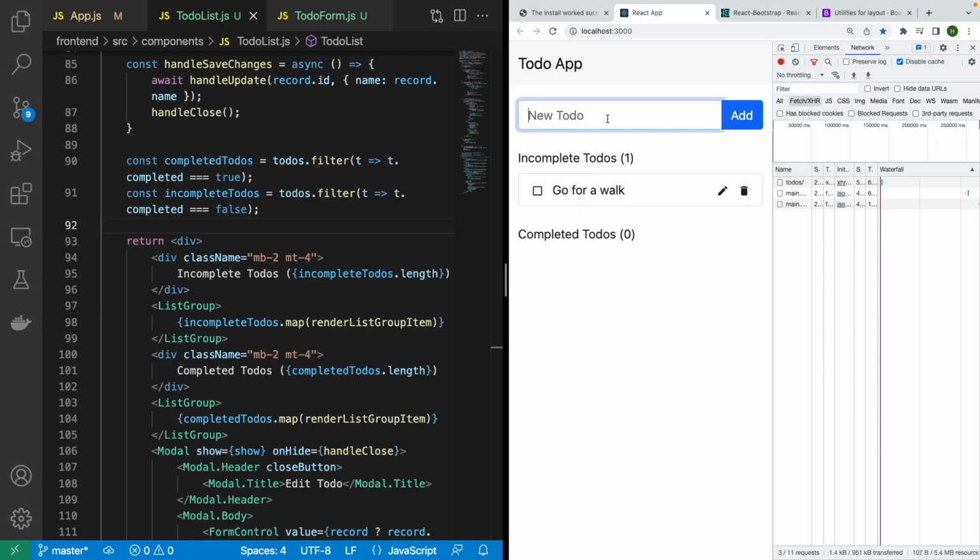So I will add in a new to-do, and I will mark this to-do as completed. And we can see that the completed to-do is being displayed under the completed to-dos text here.